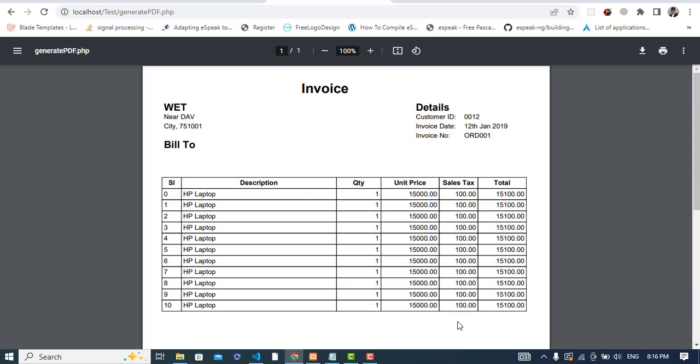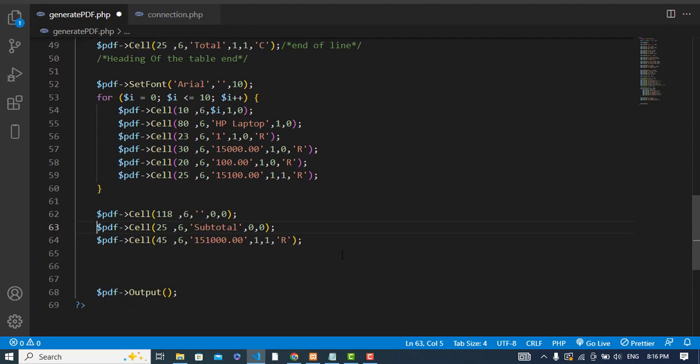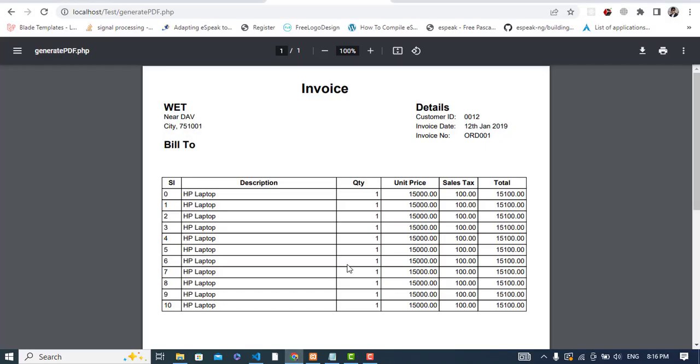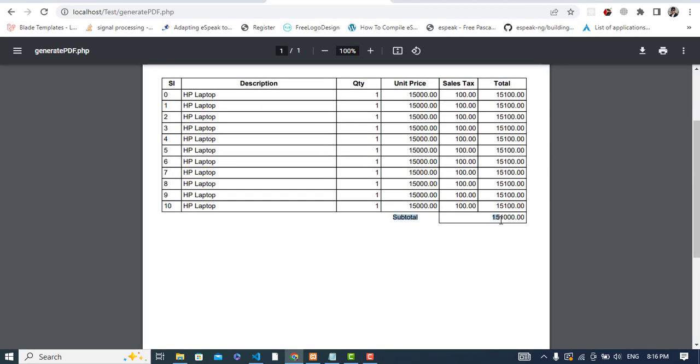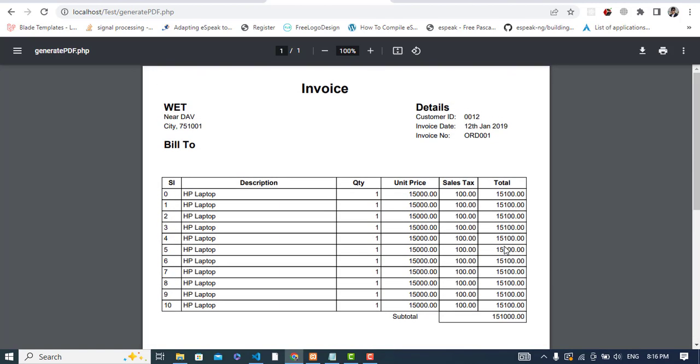So now we will print the total. For the total, let's write the code. This code is for the subtotal that we would like to print. You will use the calculation and print that in a real-time application. So now let's save it and check it. See, this is the subtotal that we have printed. Also you can print the footer and whatever you want, you can play with it.